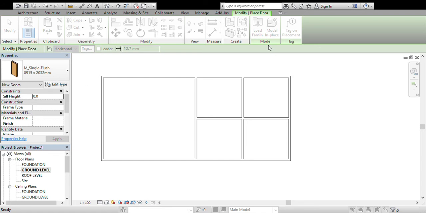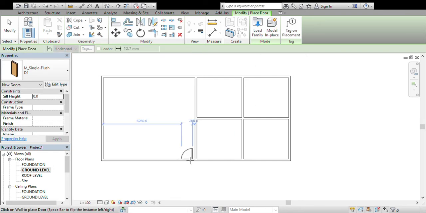Click edit, duplicate first. Say this is door 1. Okay, then height, you can change height to 2004. Width, put 3900. Then okay, I can click here.